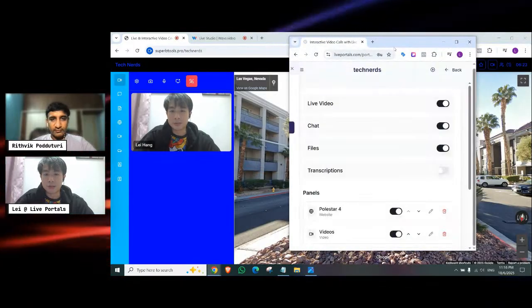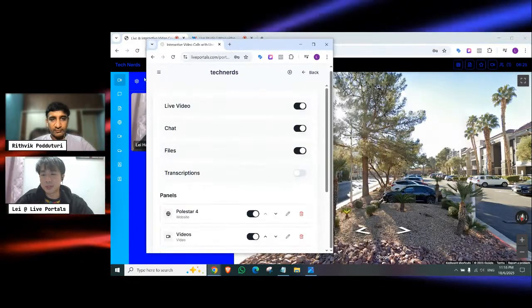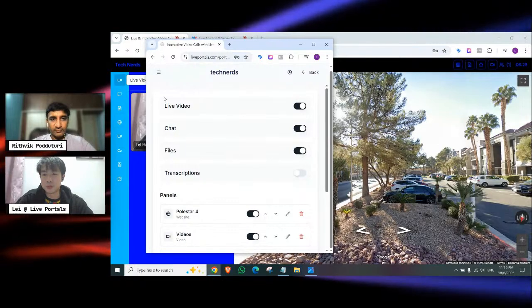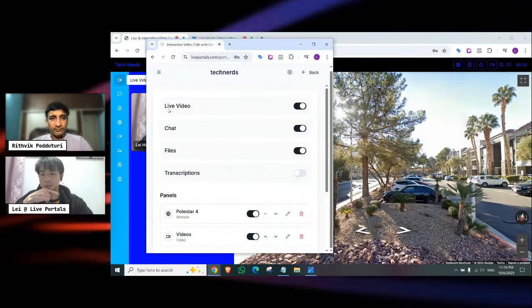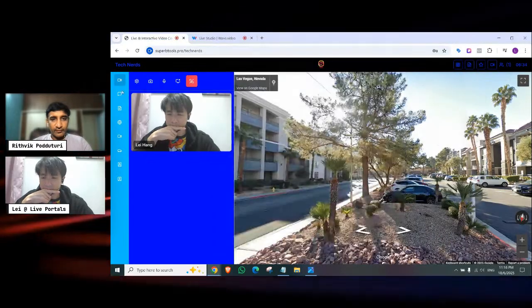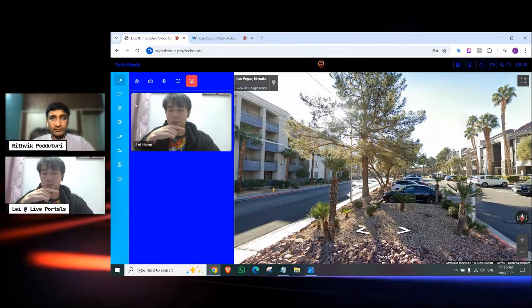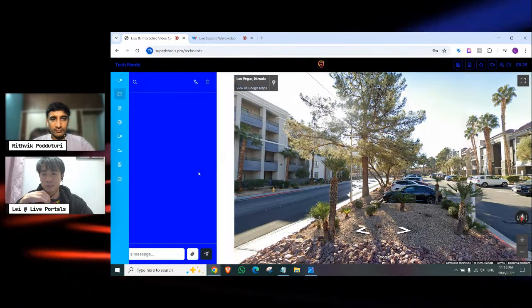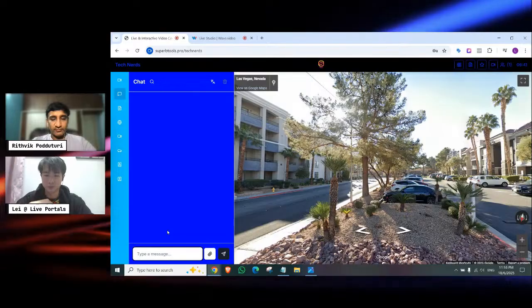Okay, so these are what we call sidebar panels on the left. Right now for LivePortals, we have videos, chat, files, and transcriptions. Let me show you some of the cool features that we have. So for chat, for example, you can just say hello.